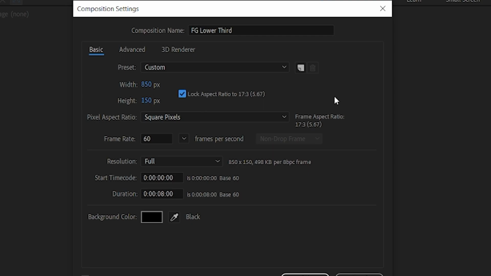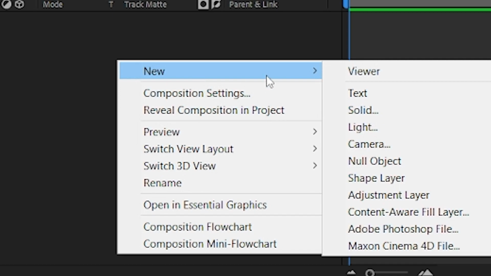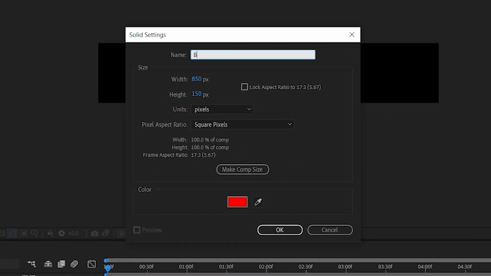Speaking of aspect ratio, make sure you deselect Lock Aspect Ratio before we start. Then make sure you name the composition something like lower third, and then for the duration, 8 seconds should be perfect. This is going to be our entire lower third, so the first thing we're going to do is create a solid that covers the entire composition. So create a solid with the same dimensions as the composition, and go ahead and make it white.